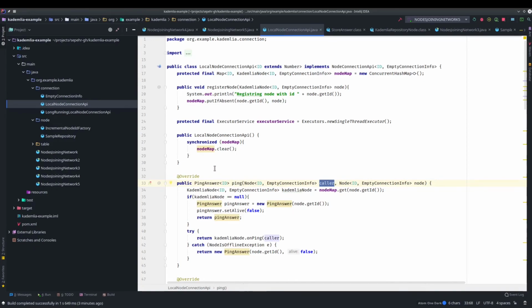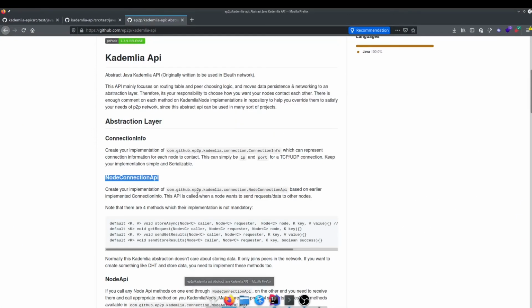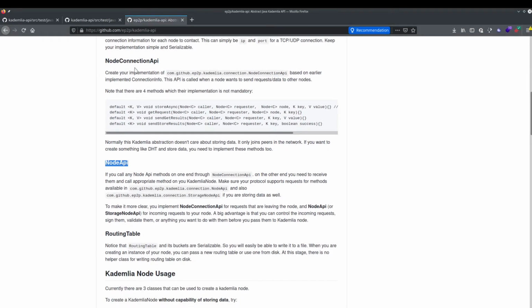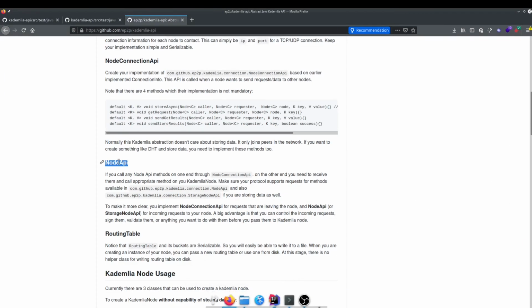So if node X is calling this ping, this caller would be X, and it also passes the node that it wants to ping as the second parameter. So this would be Y. X is pinging Y. And in this local node connection API, because I have access to the reference of this second node, I am calling the ping method on that node. But this is not the case if you are going to implement all of these in production code. You have to implement the node API to retrieve the data that is sent by the node connection API, and then there you could call this onPing method in your implementation of the node API.